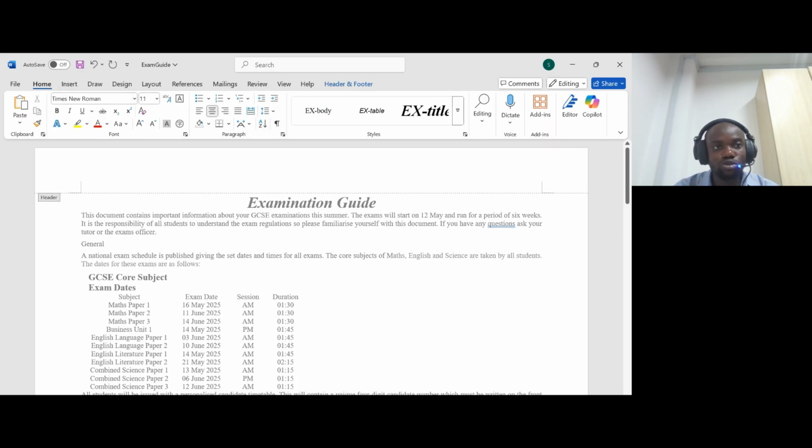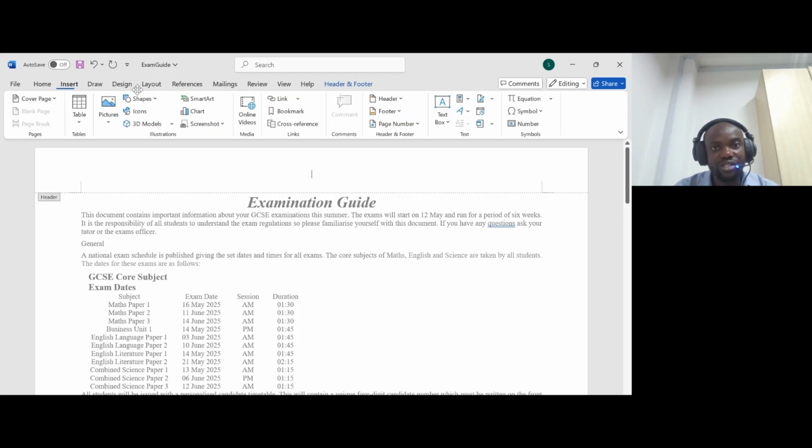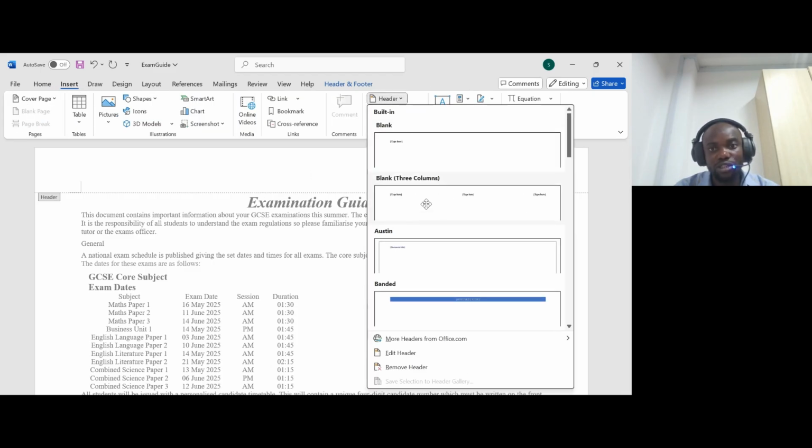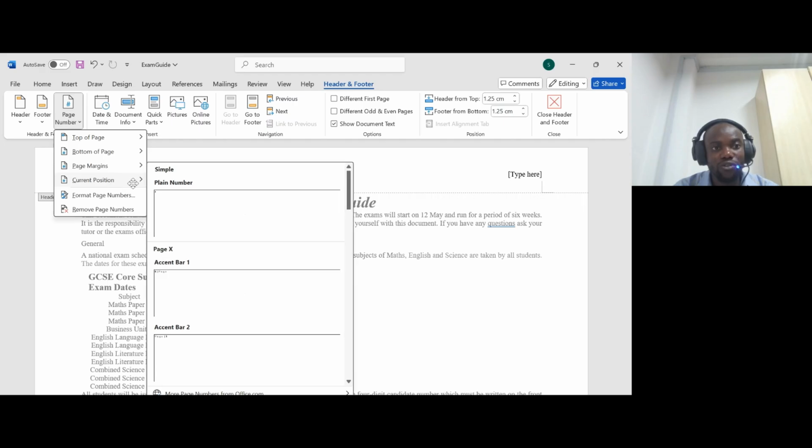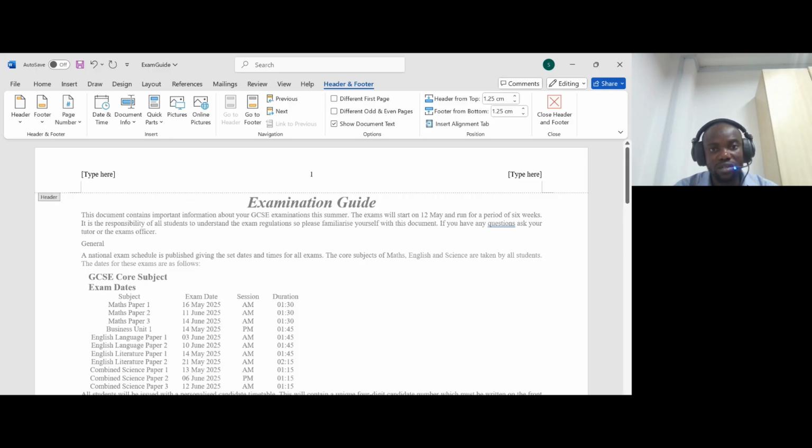But if you are not too sure, it's okay. Just click on insert, click on header, and you choose 3 columns. We have left, center, and right. Now, according to the question, we need to put it in the right. So page number, click here on page number. We have current position, and you choose the first option. You don't need to choose all the fancy ones. Just choose the simple one. So this is the page number.